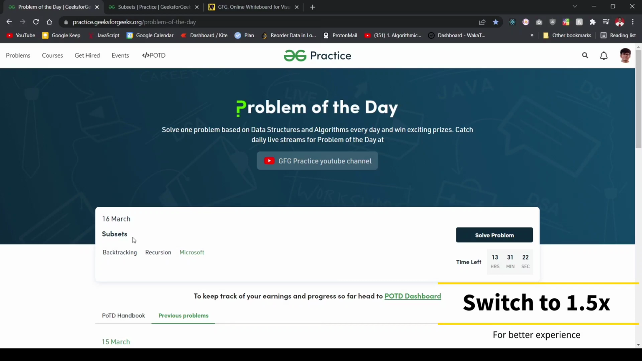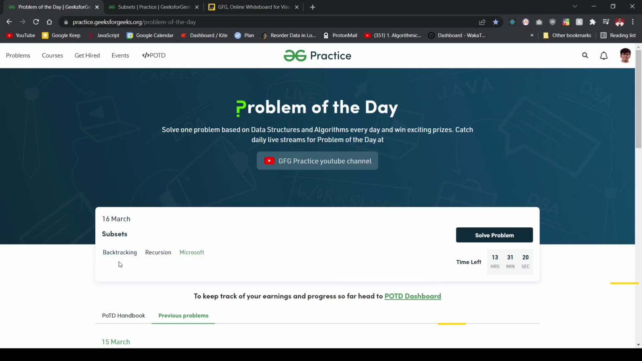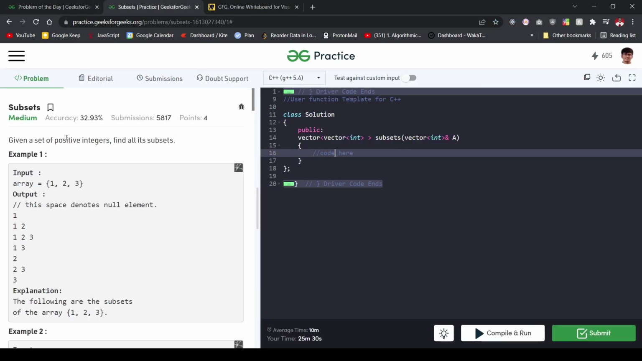And today's problem is titled subsets and it asks us to use some form of backtracking or recursion approach. So let's have a look at the problem itself. In this problem you are given an array and you have to calculate all the subsets that you can generate from the given elements in the array. So in this example, one of the elements is a null element, then there's 1, 1 2, 1 2 3, 1 3, 2, 2 3 and 3.